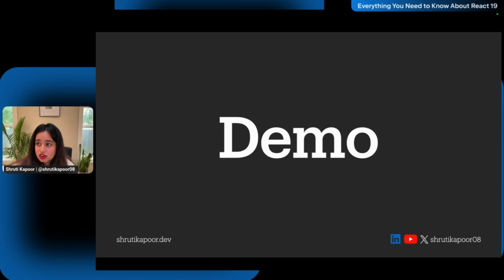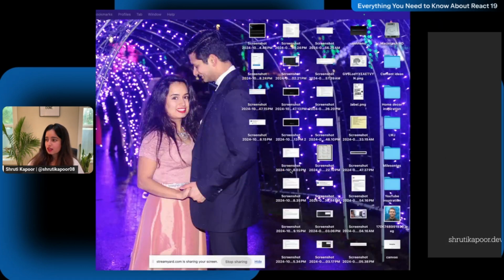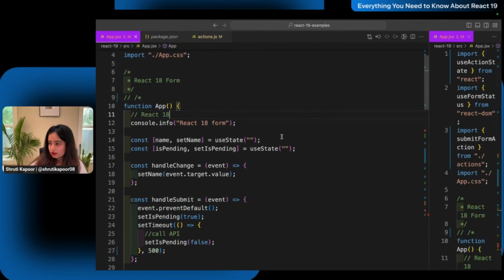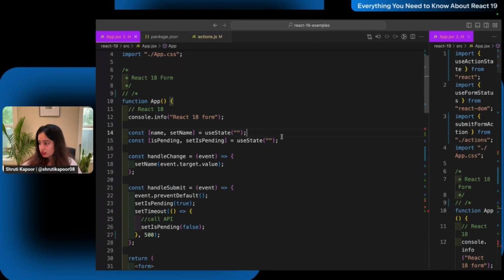I know I'm running short on time, so I'm going to try to make this as quick as possible. And this is my demo. Okay, in this demo, hopefully this is legible to everybody, but if not, I'll zoom in a little bit.